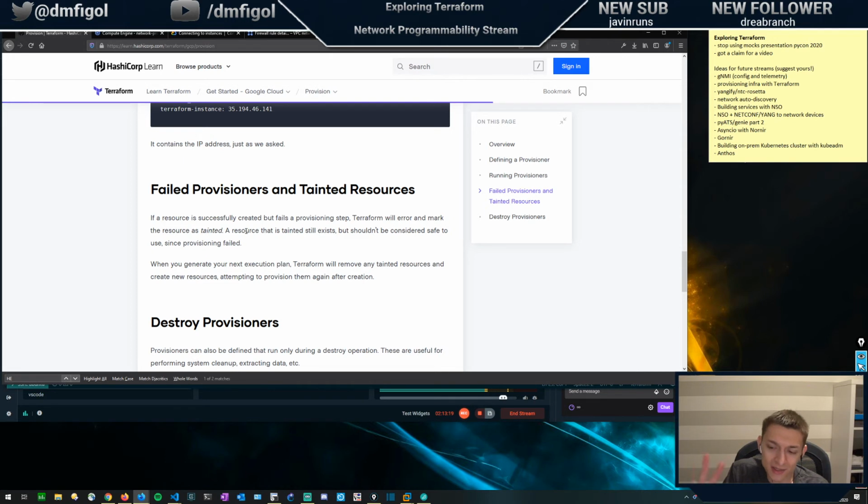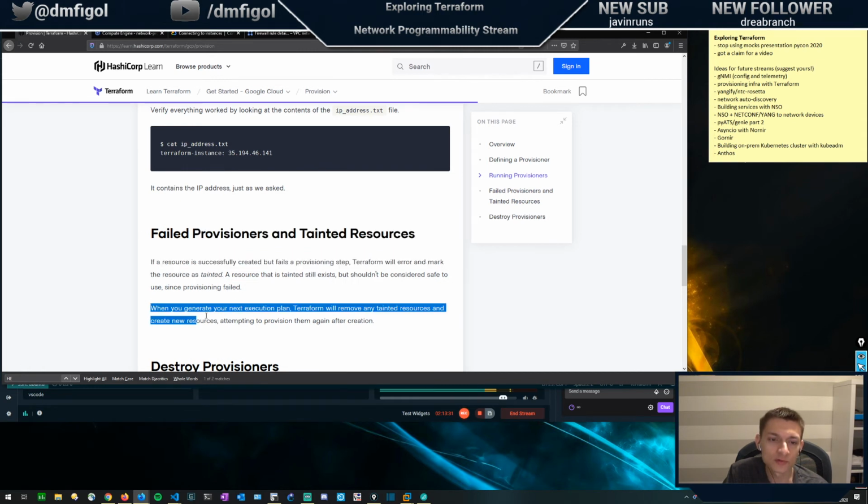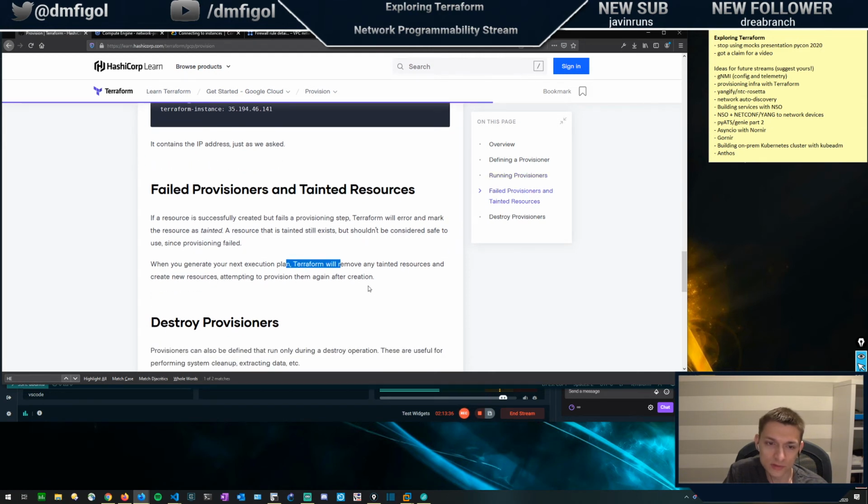We'll use this tainting to mark the resource, saying that potentially something is wrong here. And if you do Terraform apply again, it will recreate it. Terraform will remove any tainted resources and create new resources. So you know that something happened with the resource, so you may go ahead and change your script and then try again. You don't need to destroy anything, you can just rerun Terraform apply, and because that resource is tainted, it's going to be deleted and recreated.